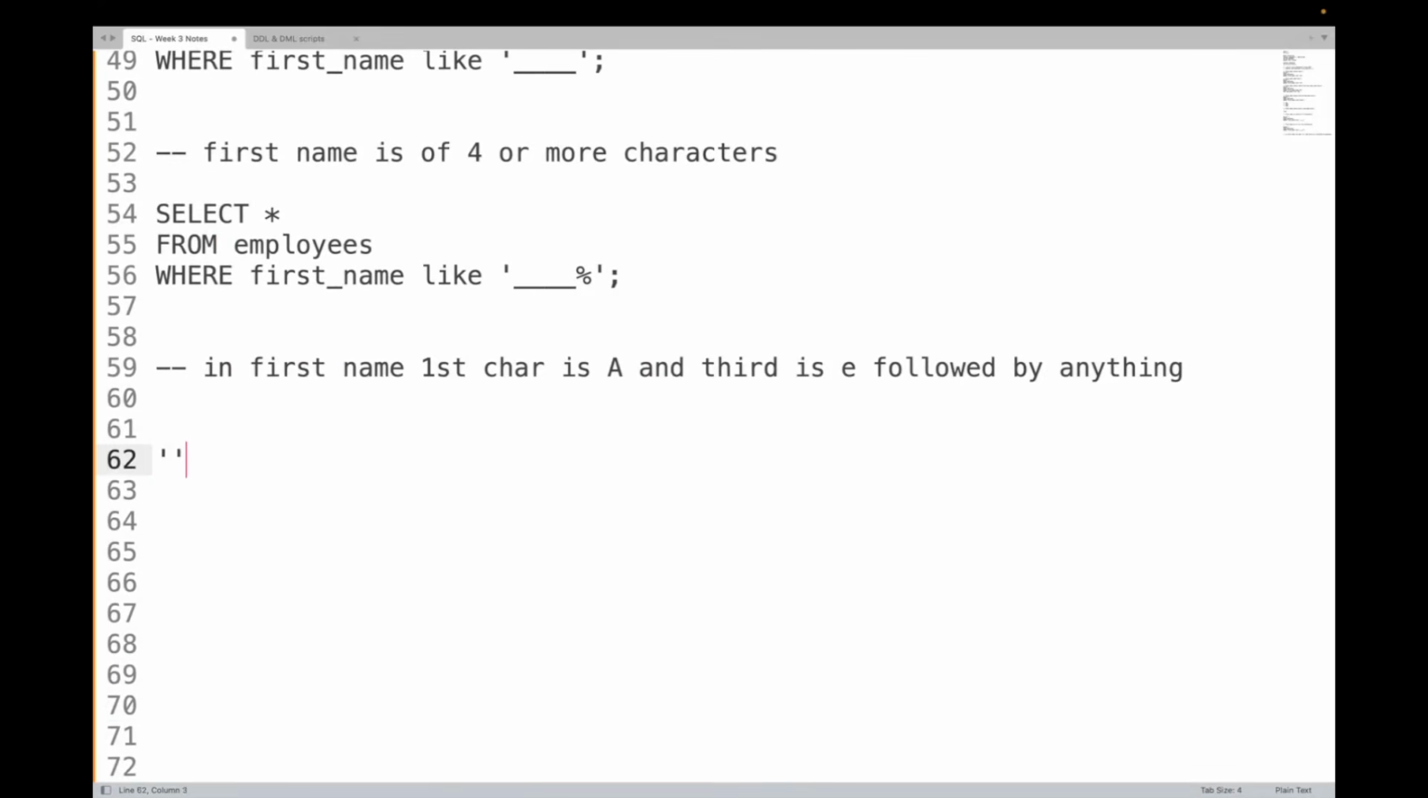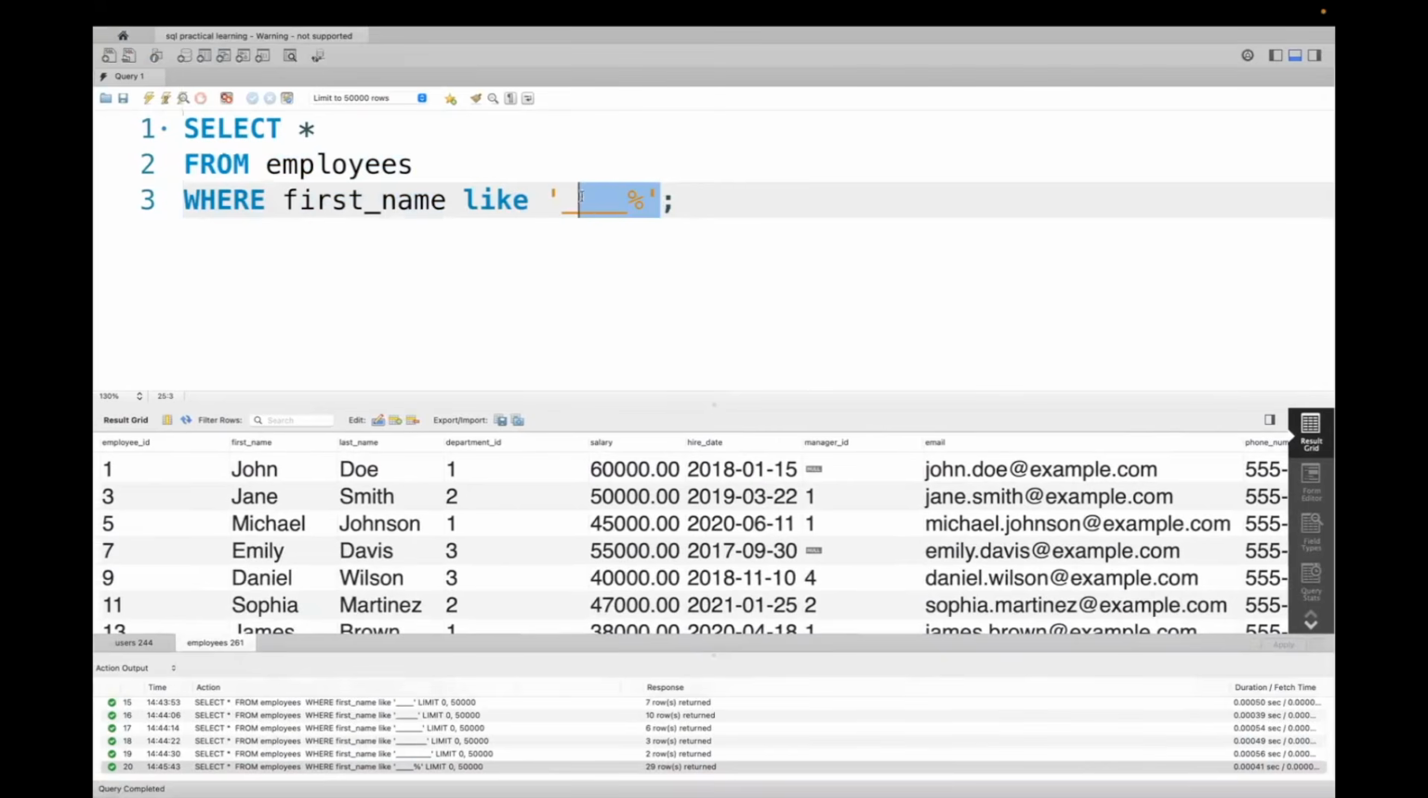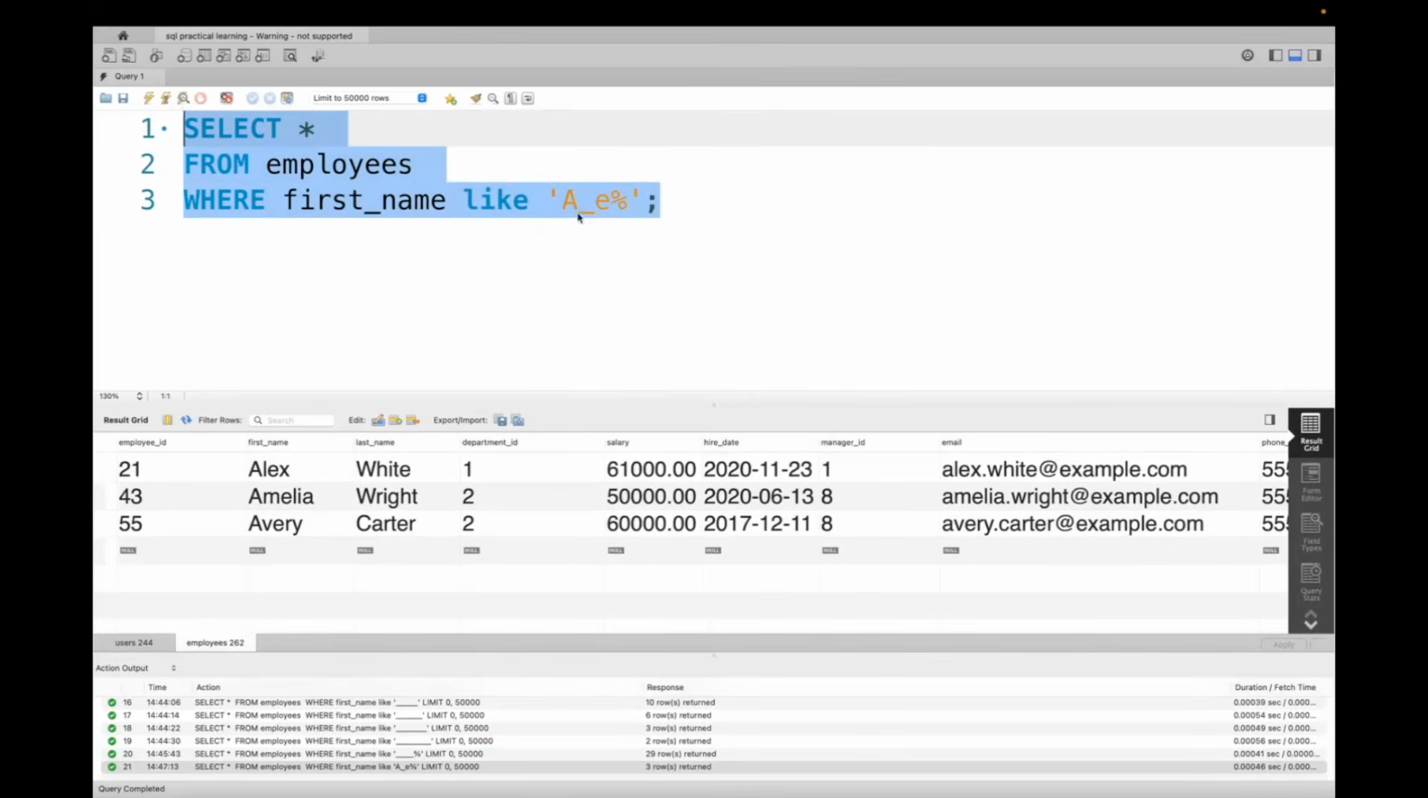So let's try to build the pattern for this. First character is A, so I will put A, and third character is E. That means second character can be anything, right? Okay, I have put underscore. Third character is E, okay, I have put E, followed by anything. I have put percentage. Isn't it? You can just see, as simple as that. You have to understand things, then it will become super easy for you. And this should give me all employees where first name starts with A, third character is E, and then anything. And even the second character can be anything, right? Okay.